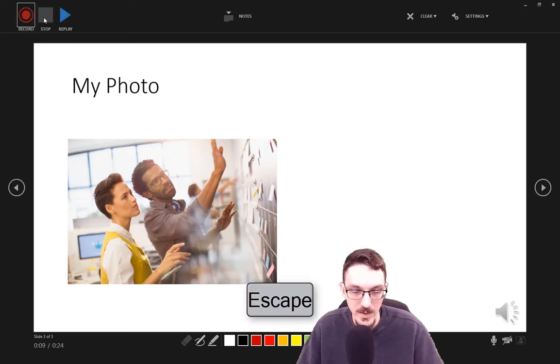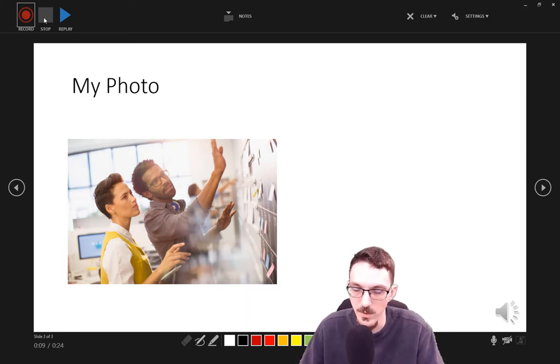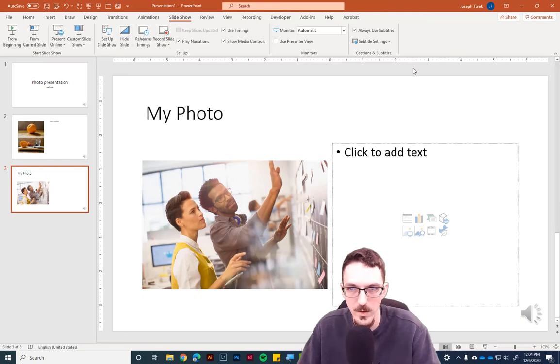So if I hit escape, I stop recording. And that's what you should do if you're using PowerPoint 2016. Hit escape. That's a quick way to stop recording. And then I'm going to hit escape one more time to exit that recording window.